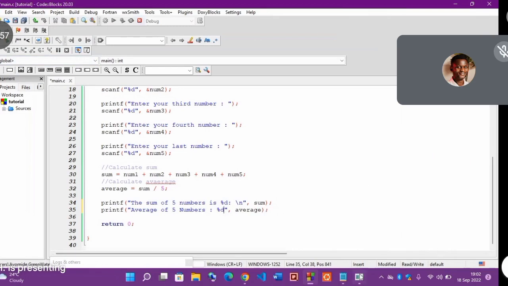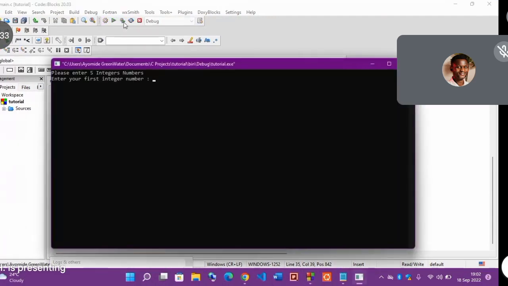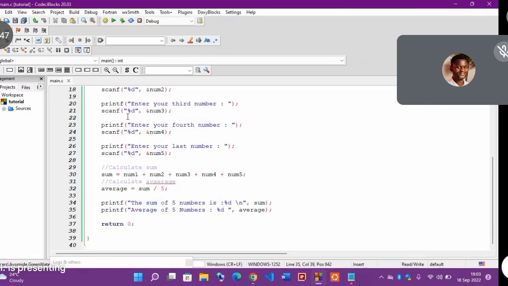Error on line 34. Sir? On line 34. Line 34, what do we have? The decimal colon should be after the symbol. This? Yes. Okay. Alright, sir. So let's run this program. 5, 5, 5, 5, 5. As you can see, the sum of 5 number is 25, and average of 5 number is what? Equals 5. Now, you see it.